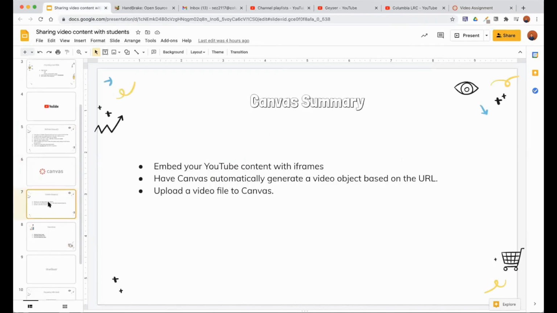I'm going to go ahead and summarize at this point some of the things that we covered in regards to Canvas. We mentioned how YouTube videos can be pasted as iframe code. I don't really think that this is something you need to worry about too much. I think that having Canvas automatically generate a video based on a YouTube link is enough and should take care of your materials development needs.